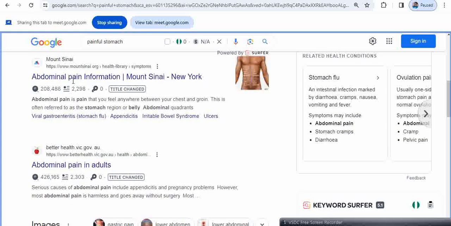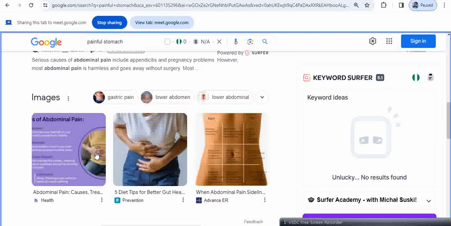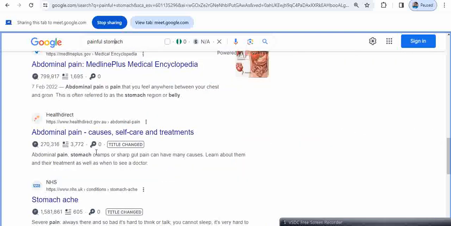MountSinai.org came out second. Another one came out, ranked second here. This is another one now. Better Health ranked again. Can you see it now? So search engine optimization is how best you make use of your website, how best you place your website, how best you use the words or the content in your website. How do you put the content in your website in such a way that when you search for something, your website is coming out? Do you get it now?